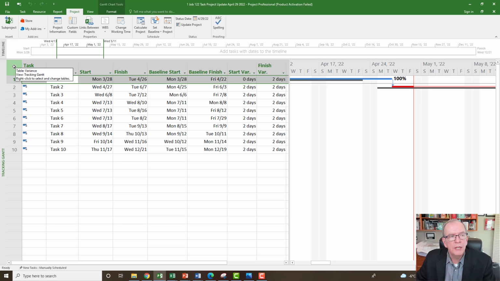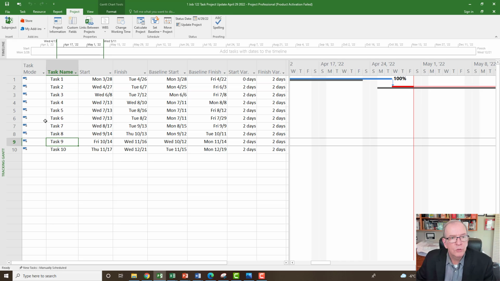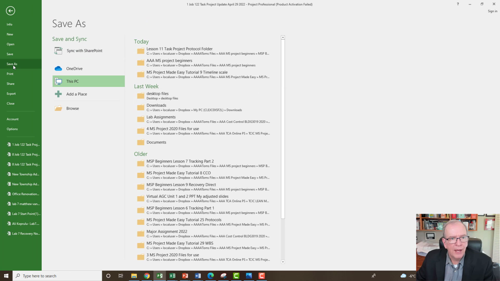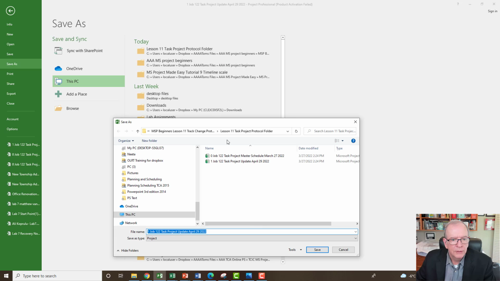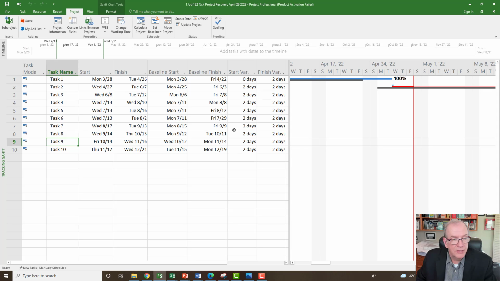So the next one is to do a recovery. To do the recovery, I'm going to go File, Save As. I'm going to go to Lesson 11 again, that same folder. And now it's pretty easy. I'm just going to put in recovery, keep everything else the same, and keep the date the same. So I'm going to say save. All right, it's the same file as the update, but now it's called recovery, and now I'm going to actually do the recovery in it.